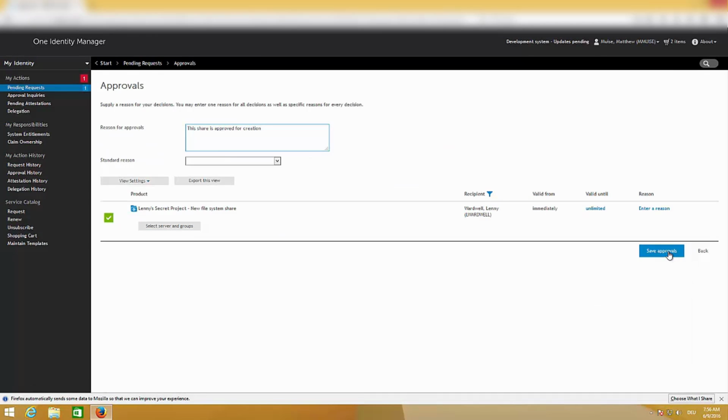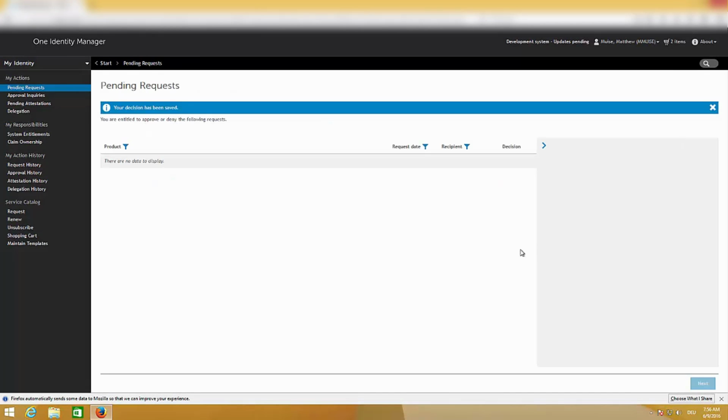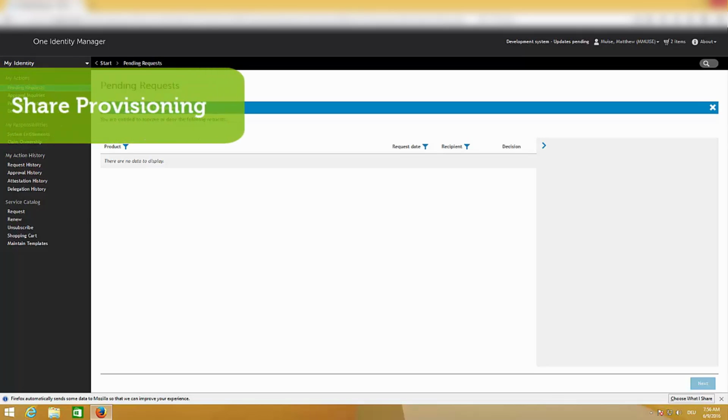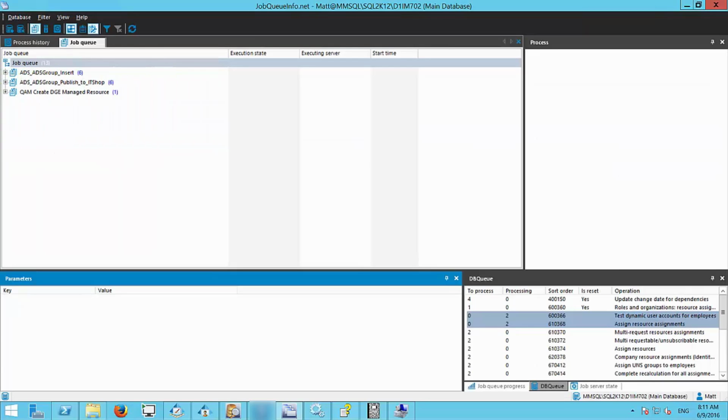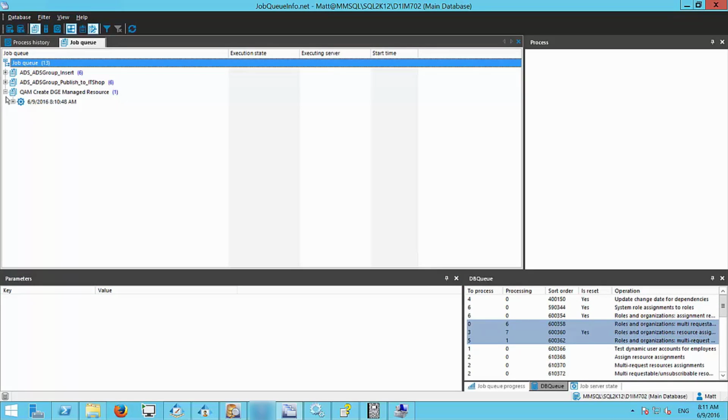Save approvals. Good. So the request went through, the requester's manager approved, and the data governance administrator said yes. Based on all the information that came back to me, I had to customize a little bit. I had to pick the share path, but other than that, I'm good to go. So now comes the actual creation of the resource. So here we are watching job queue info. You can see that now I have this QAM create DGE managed resource process that is kicked in.